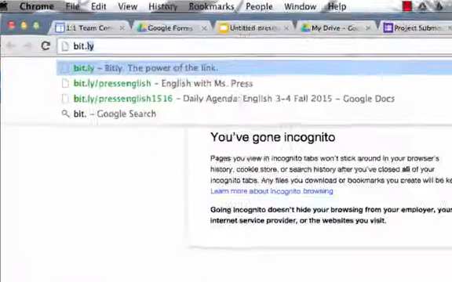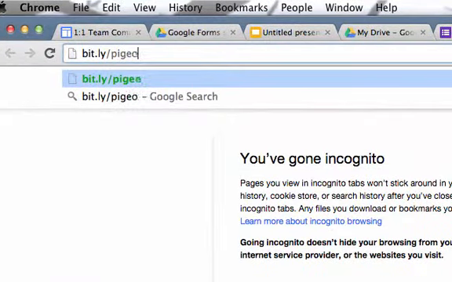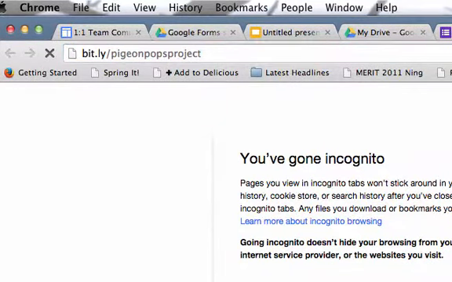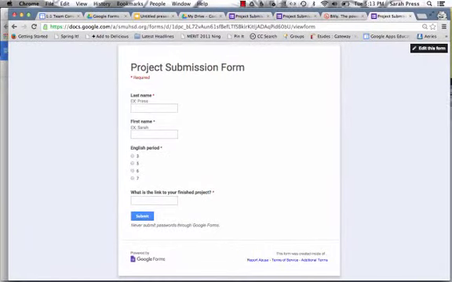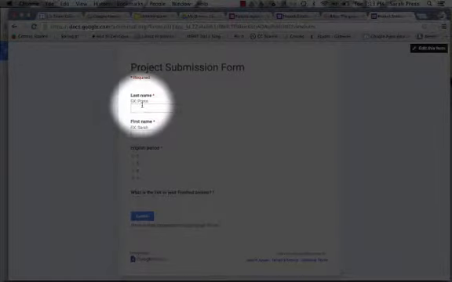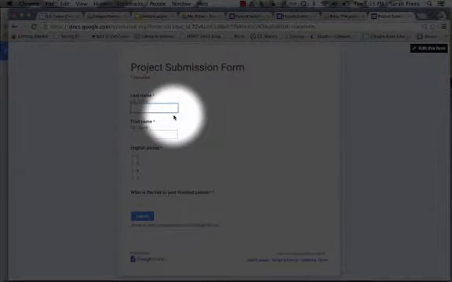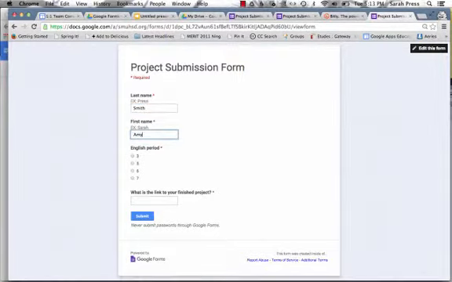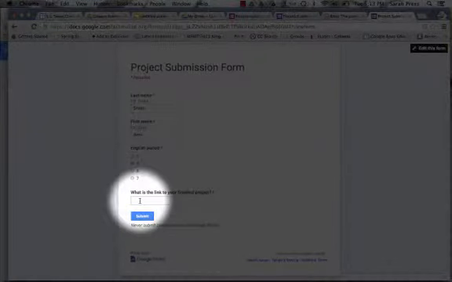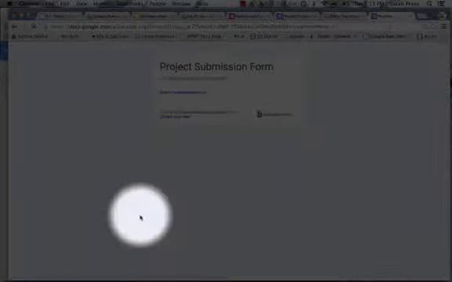If we try it this way, they type in up here bit.ly/pigeonpopsproject, and now they end up at my project submission form where they can fill out their name. So say I have a student who's Amy Smith, she's in 5th period, and the link to her finished project is the link to this form, and she's going to hit submit.